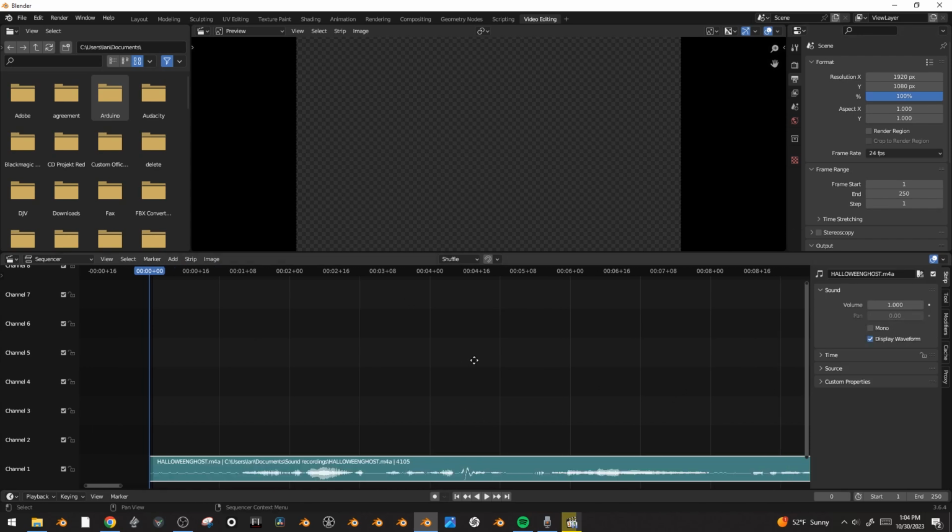Display the waveform. Yeah, the volume already looks pretty good. Oh, look at that. It even gets red when it's clipping. That's fun.